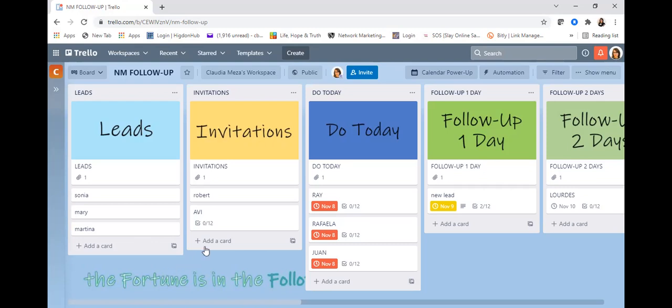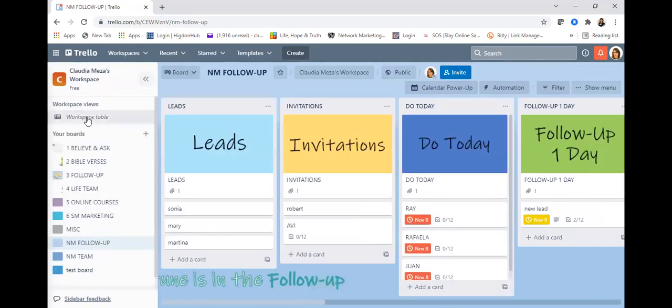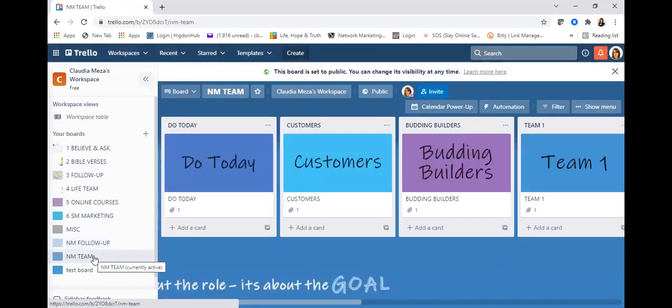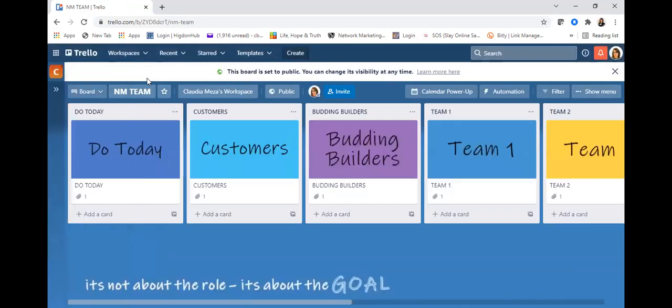So here, if you saw when I added Avi's card, it automatically added the checklist. Because the whole goal is to take them from this board to enroll them. And once you enroll them, the way I set it up, and you could do it differently, is I made another board for my network marketing team. So you just take them to a whole different board. Yes.